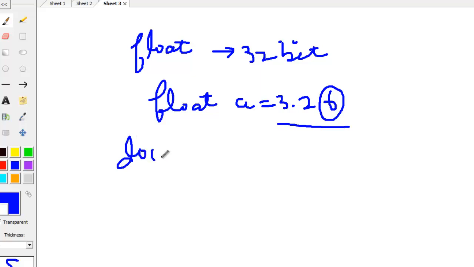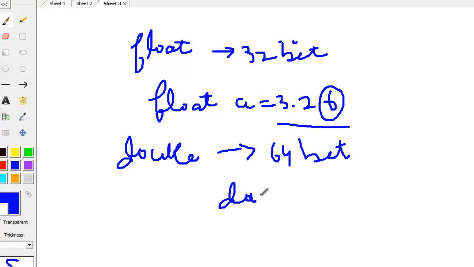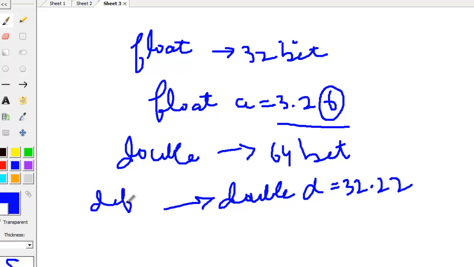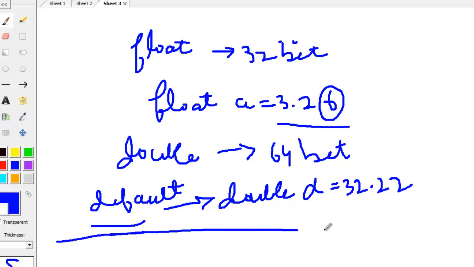And for a double, this is 64-bit and double precision. To declare a double, we write the double value 32.22. This is the default for the floating point. So these are the primitive data types that we use in Java, and next we'll take up the char data type.